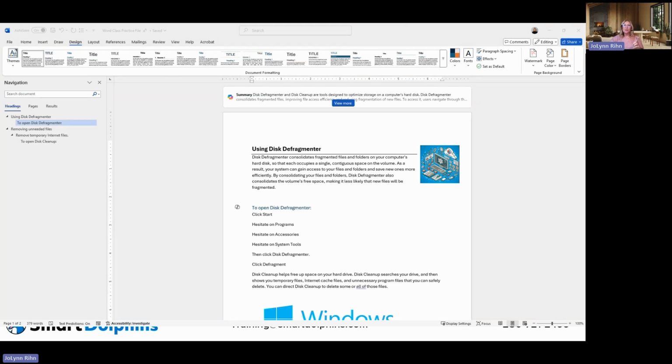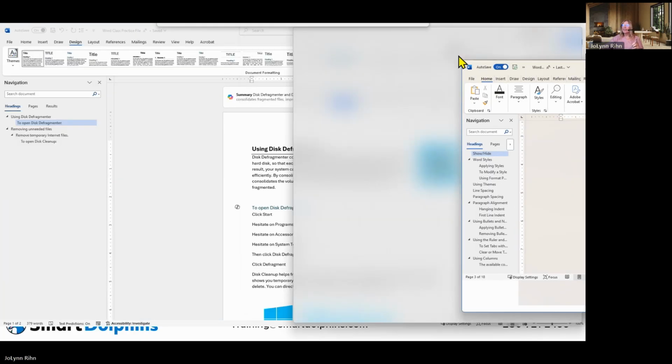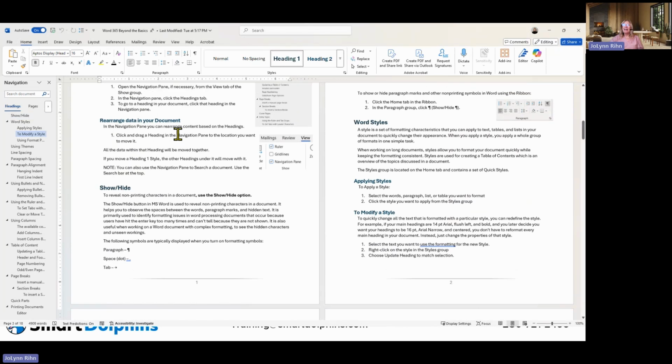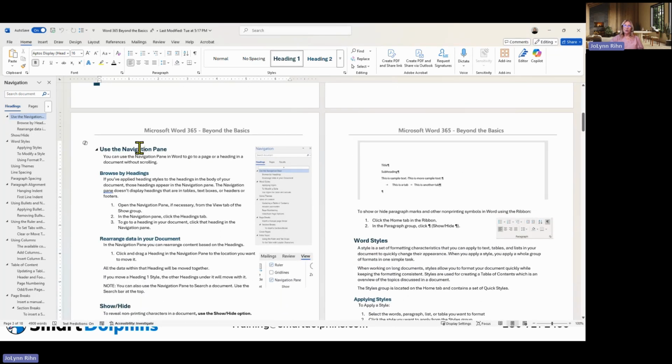So if I show you, here's the handout. I created your handout in Microsoft Word, and I am using headings. So this is the navigation pane. You could see all my headings over on my left-hand side. So what exactly is the formatting for heading 1? It's coming from the default theme.